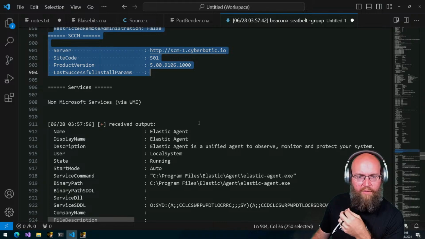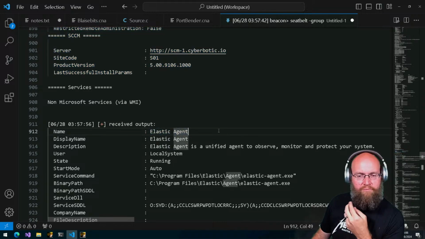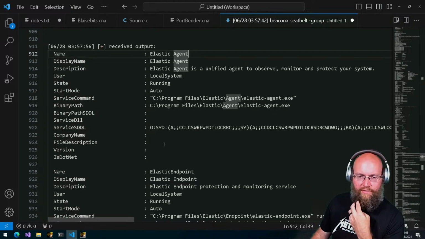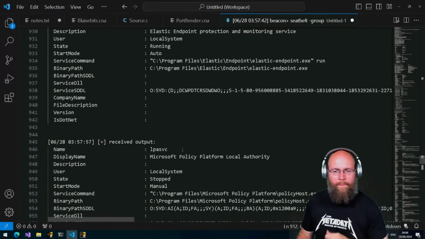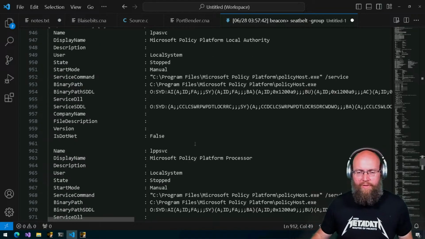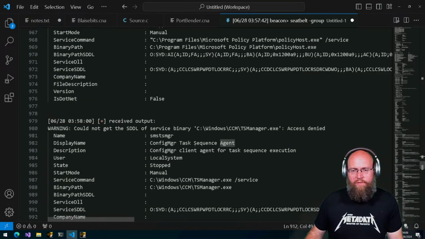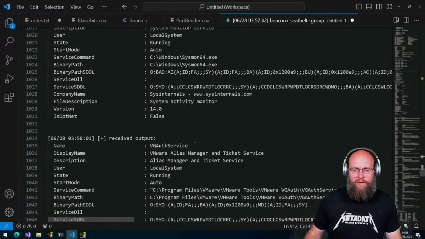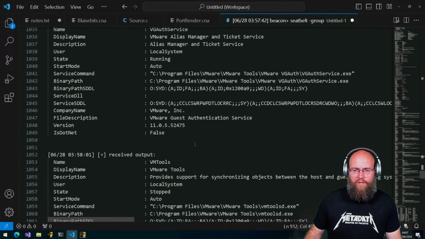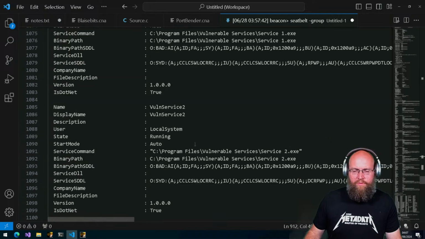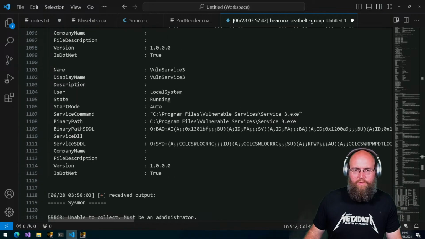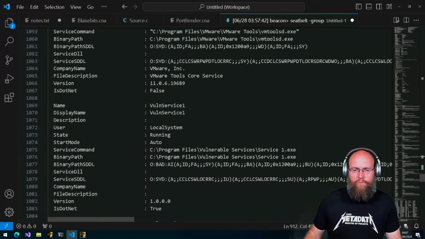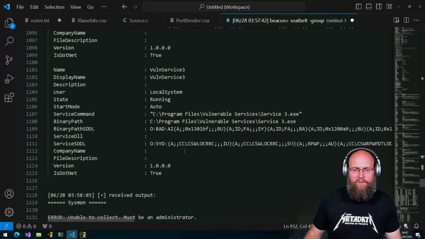Let's see, non-Microsoft services, Elastic Agent. Good to know. If we want to try and be stealthy, that's going to give us a lot of information there. LPA service. What else we got here? Smart Manager, SSH Agent, Sysmon, VG Auth, VM tools. Oh, there we go. These are our vulnerable services right there. Vuln service 1, 2, and 3.